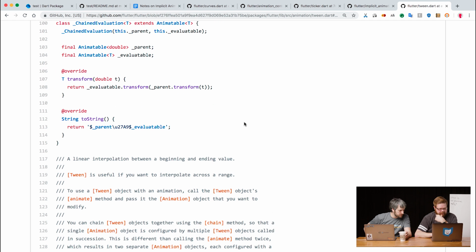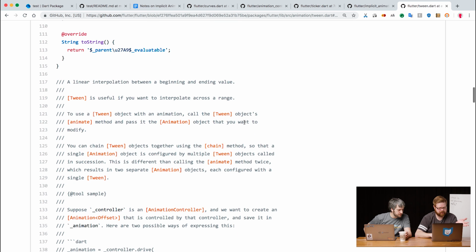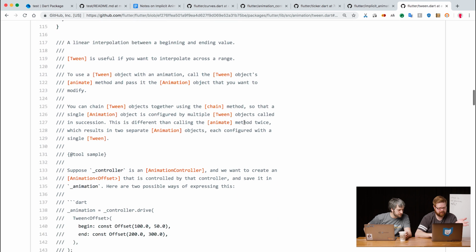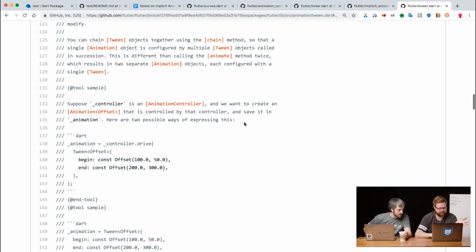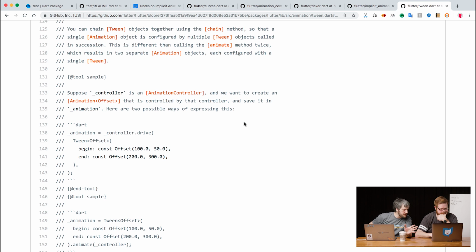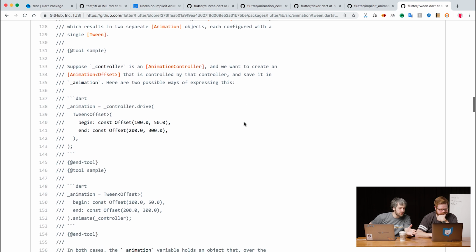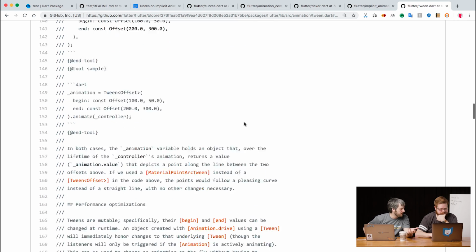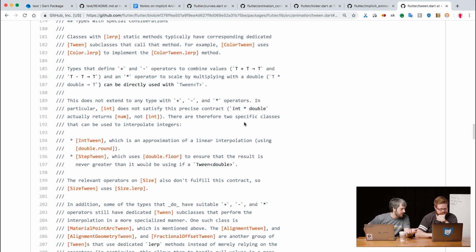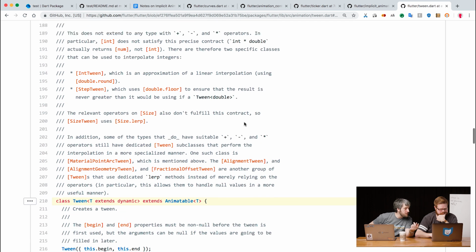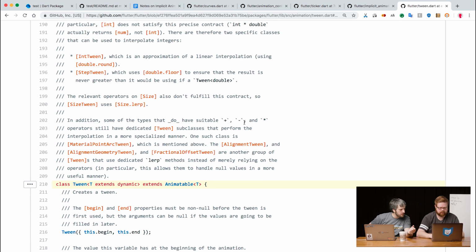A linear interpolation between a beginning and an ending value. Tween is useful if you want to interpolate across a range. So chain tween objects together, use it with an animation. Let's show the easiest tween possible. Like a tween between doubles is, well, I mean, it's probably just that, double, right? Or int tween, can you show it in int tween? Yeah, sure.